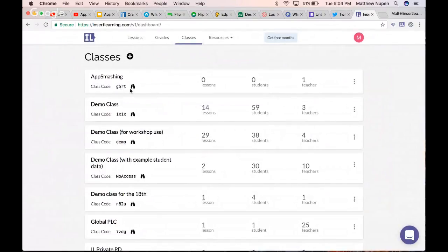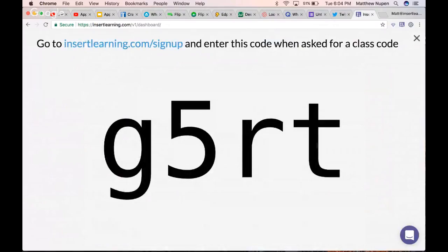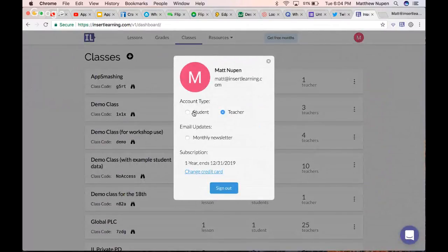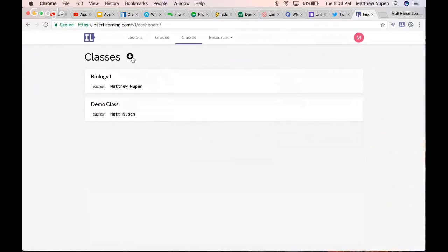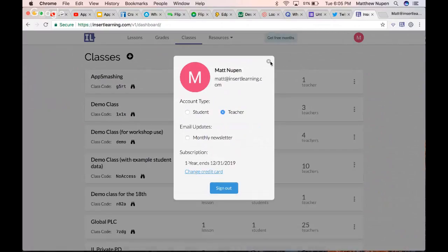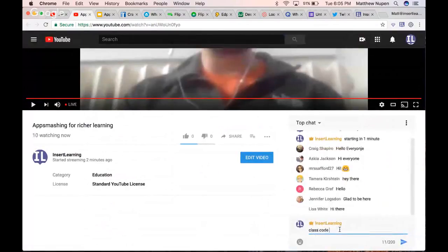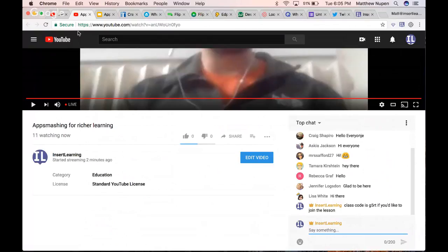So what you're going to want to do is copy that code, G5RT. Now, pretty soon we're going to change this, but what you'll need to do is switch to being a student. So you click on your profile icon and then click on student. And then you click on the plus, and then you can enter in that class code. So I'm going to head back over so you can see that code again. So it's G5RT. I'm going to go ahead and type that in here. All right. So there is our code.